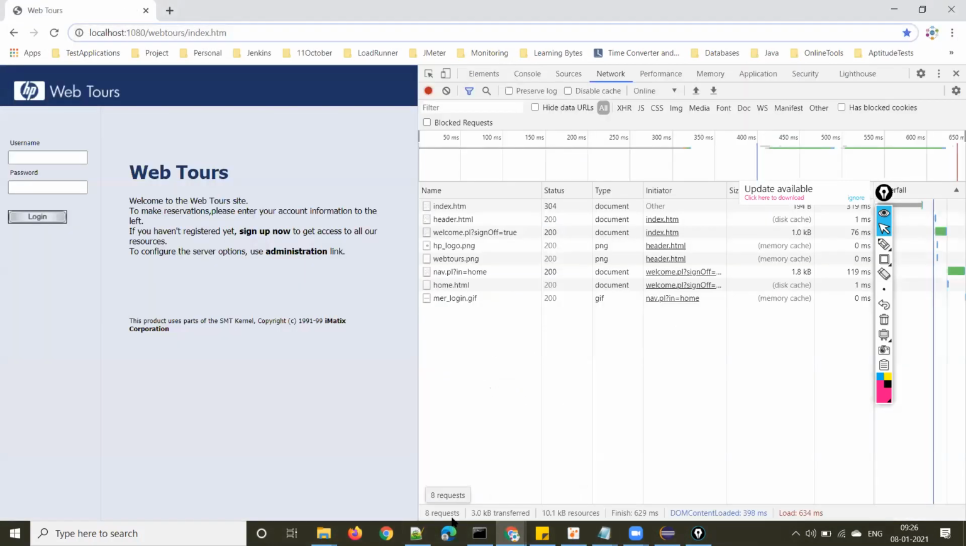So there are a total of 8 hits to the server, meaning sub requests, or the total number of requests that are sent to the server. The actual number of requests sent to the server is 8 in this page, in this example. And these are called hits.